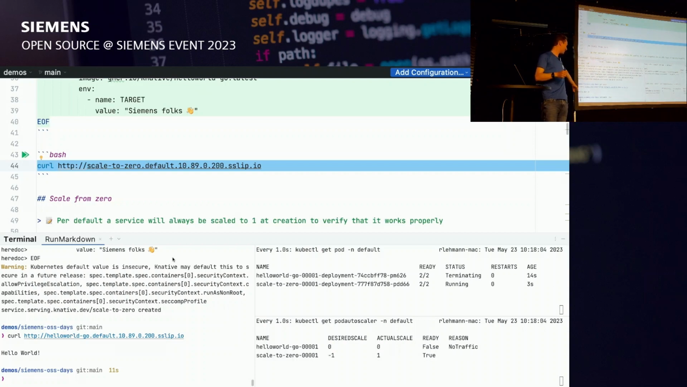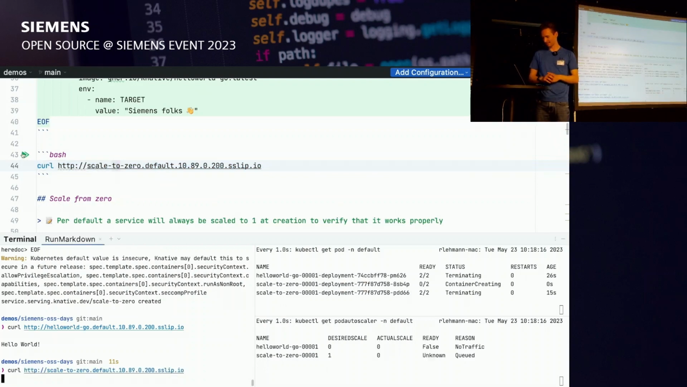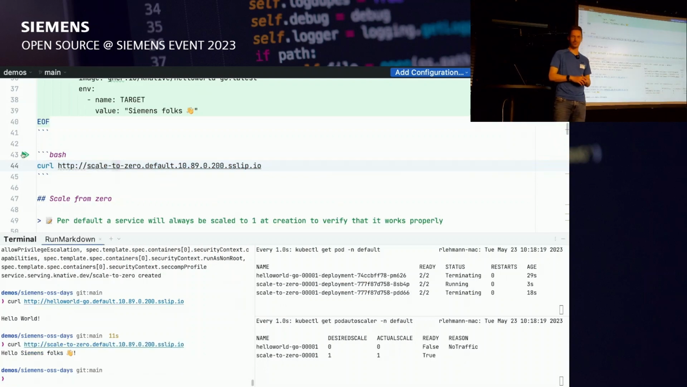So now we got the hello world down here, and on the top right corner you can see we got now that hello world pod, and right now it decided to also create the other one. So now also this one should actually work. Scaled to 0. Hello Siemens folks, great. And as you can see, it's scaled up. It already scaled one of them down again. And if we wait a little bit longer, all the pods will be gone again.